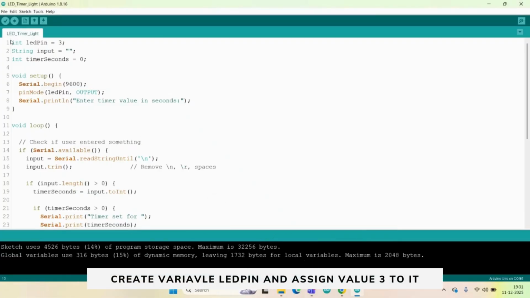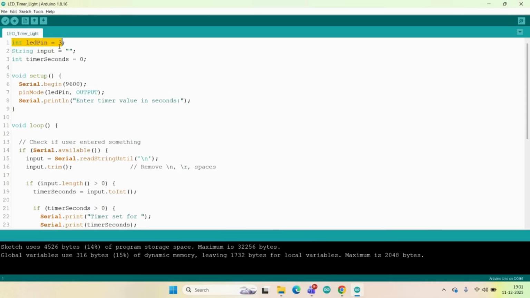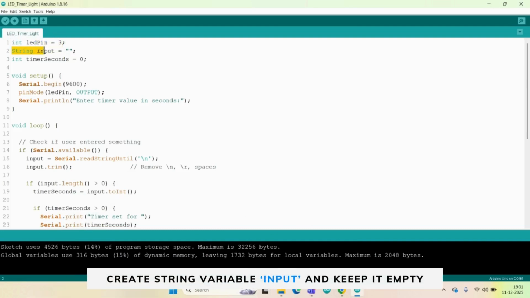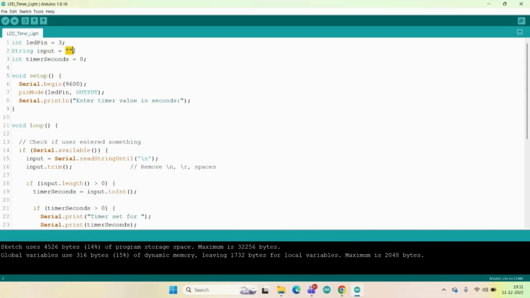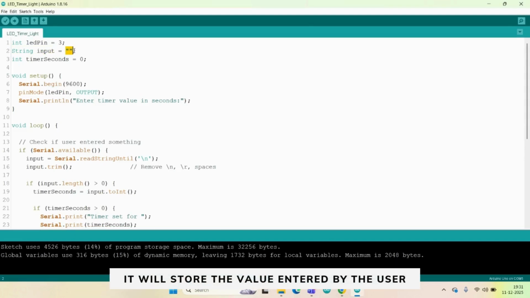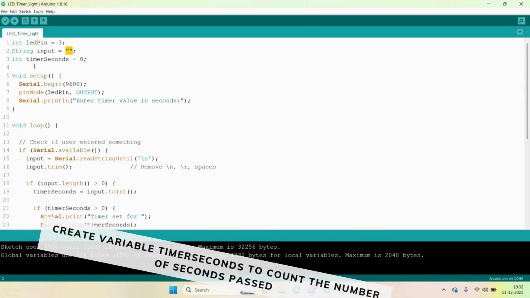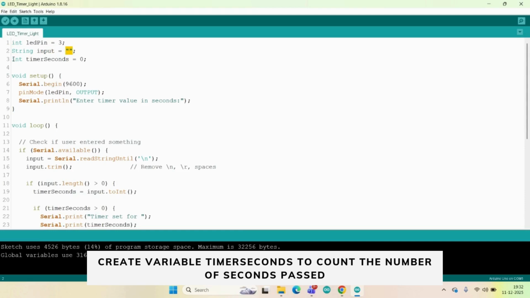So first we have created an integer variable LED pin and we have assigned pin 3 to it, since the LED is connected to pin 3. Then we have created a string variable input and we have kept it empty. So this will later store the value the user enters. Then we have created one more integer variable, timer seconds, to calculate the number of seconds.